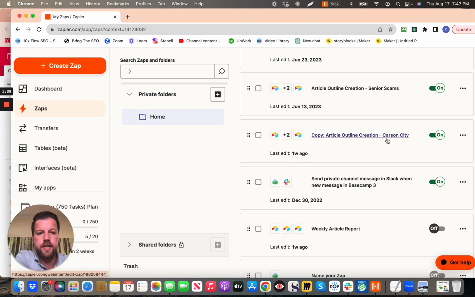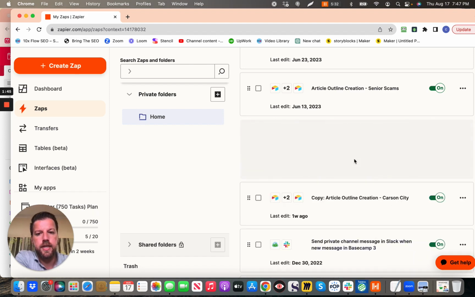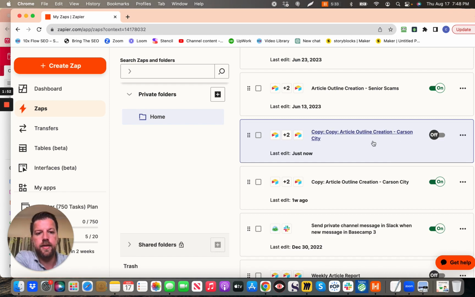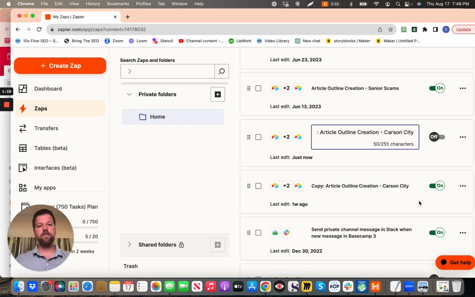It's Carson City. And what we're going to do is go ahead and duplicate this particular Zap, and we're going to modify it. So that's duplicating. There we go. And let's see if we can rename this. We're going to rename it Big Fish Competitors, because these are the big competitors. Let's do that. Big Fish Competitors.